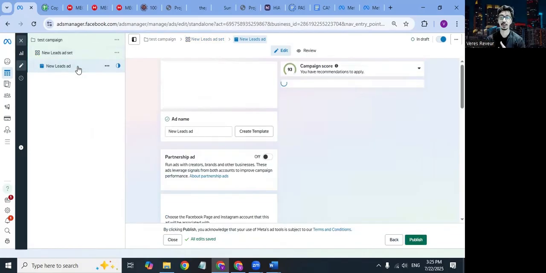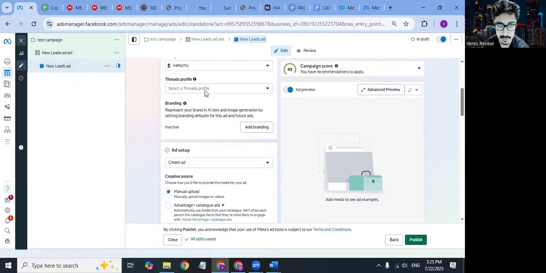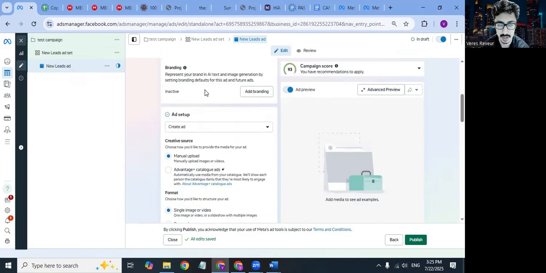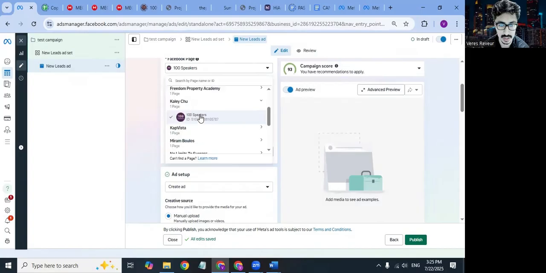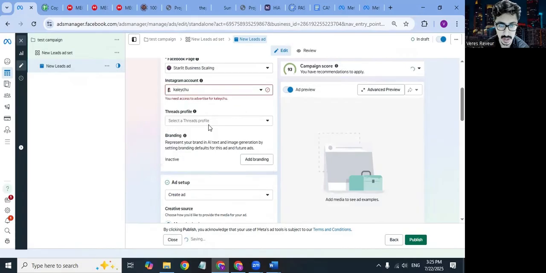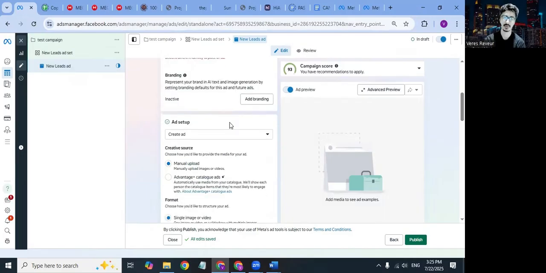So ideally, you already have your creatives, your videos, everything else over here. All we need to do is, don't need to worry about threads profile. Select your page and account. I would just select mine, which is personal, and this is going to be Starlit Business Scaling. And we don't have an Instagram. I can link to it so that can just use Facebook with our page, which works fine as well.